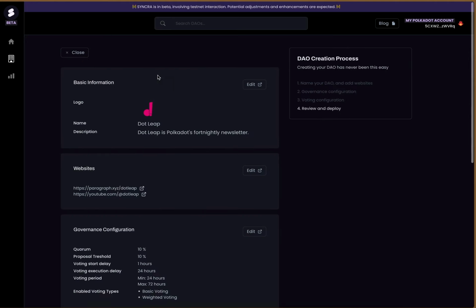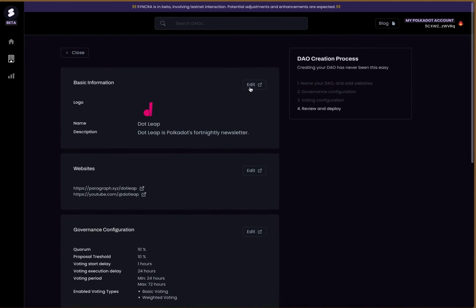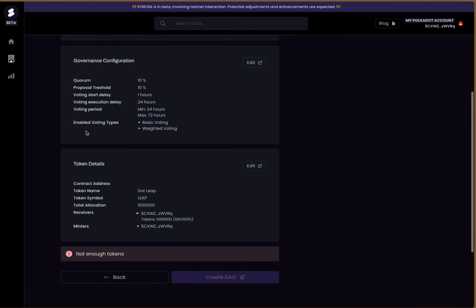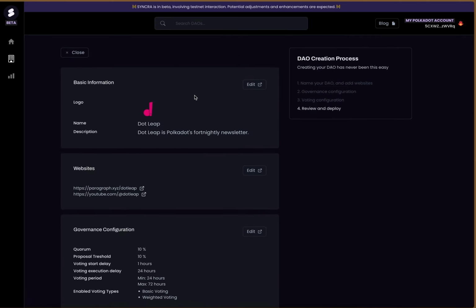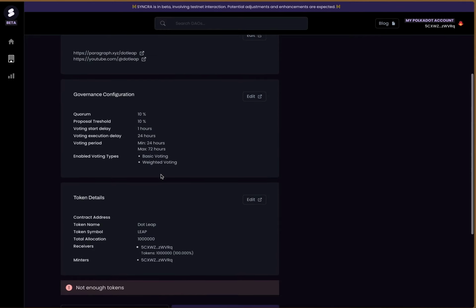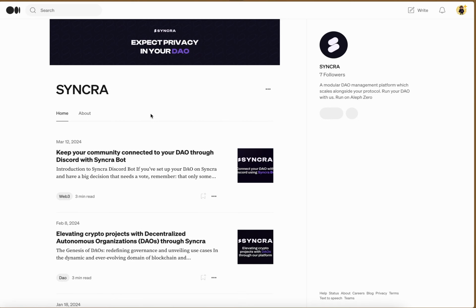Now, next, we have a review of stuff that we've done, but then the UI tells us not enough tokens. This is not very helpful because I don't know which tokens I need and what I don't have enough of or how to get them. So mission failed in this case. All right, let's see if I can get some insight from their blog.